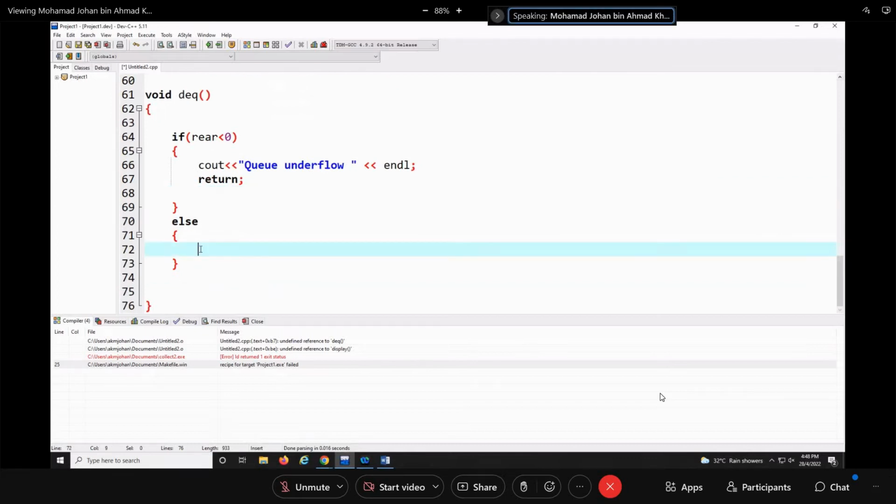Now else, what happens if there is a value inside the queue? So you need to delete, DQ. DQ happens where? DQ happens at the front. So what is the syarat to DQ? Get the value and then you remove the front and then that's it. Okay? Get the value, remove the front.